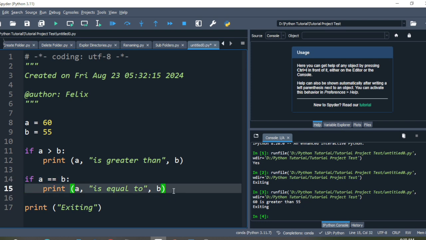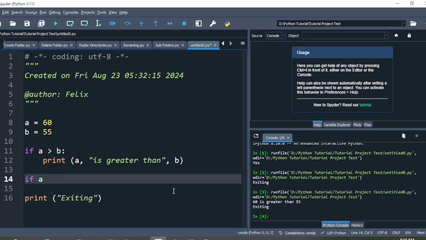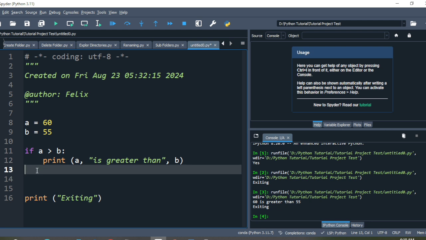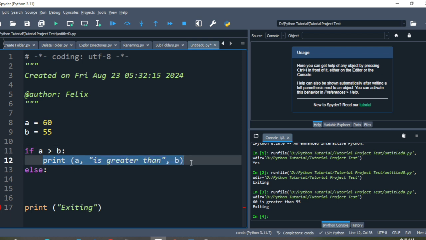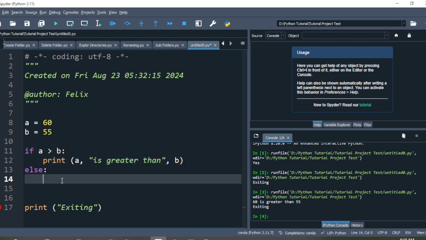I can remove this. So we have two numbers here. If A is not greater than B, that means A is less than B. Are you with me? So I can have the else here, and inside this else, I will now have this print statement. Let me copy this. So I will now have A is less than B. If A is not greater than B, then A is less than B.